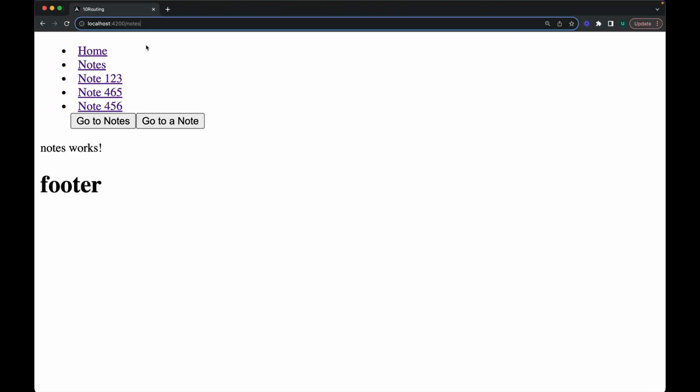So let's save it, let's refresh, let's go to the home route, let's go to the nodes route, and we are already in the nodes route. Let's go to a single node. If I click on it, you can see that we are able to navigate to the dynamic route from the TypeScript file, and the route is 234, and 234 is being shown over here.